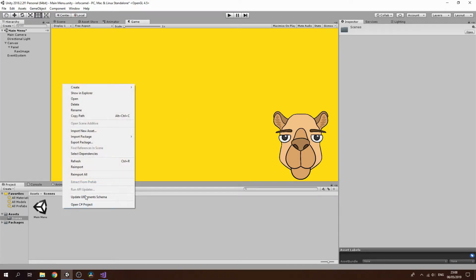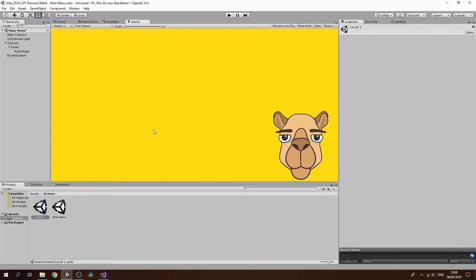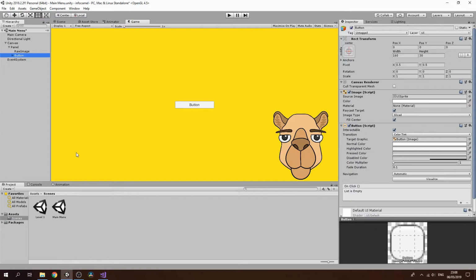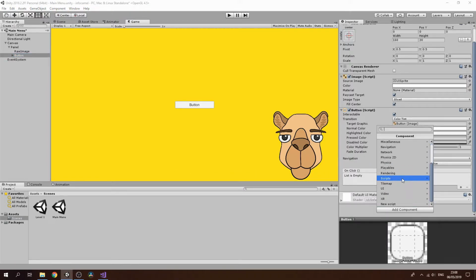To change scenes in Unity, we will first add a new scene and name it Level 1. I'll add a button that will change the scene when pressed in this example. In the inspector window on the right side, scroll down to Add Component. Scroll down again to New Script and give it a name. I will name it ChangeLevel.